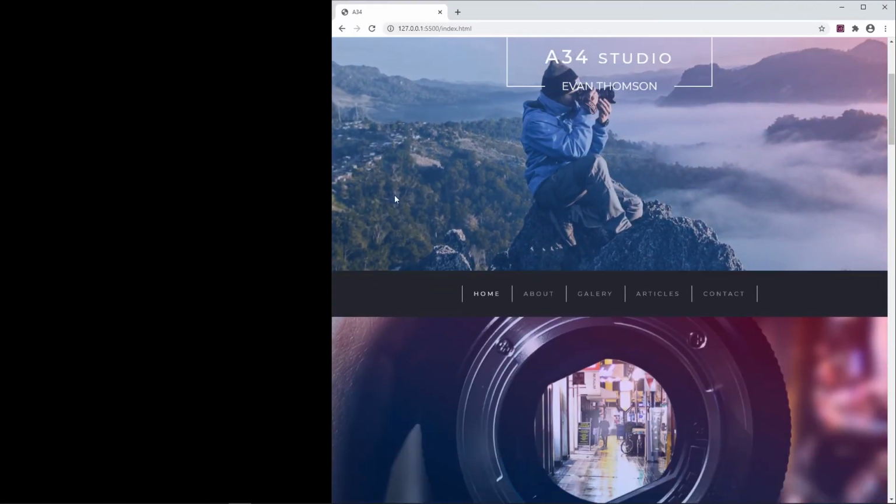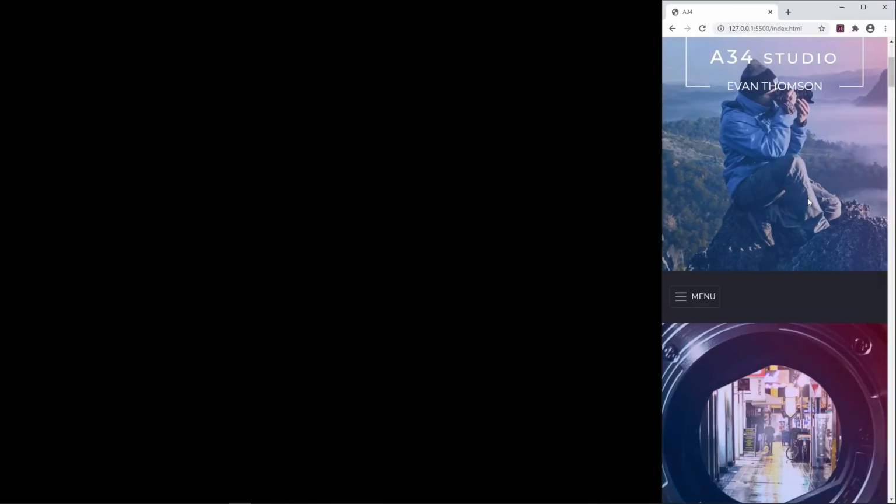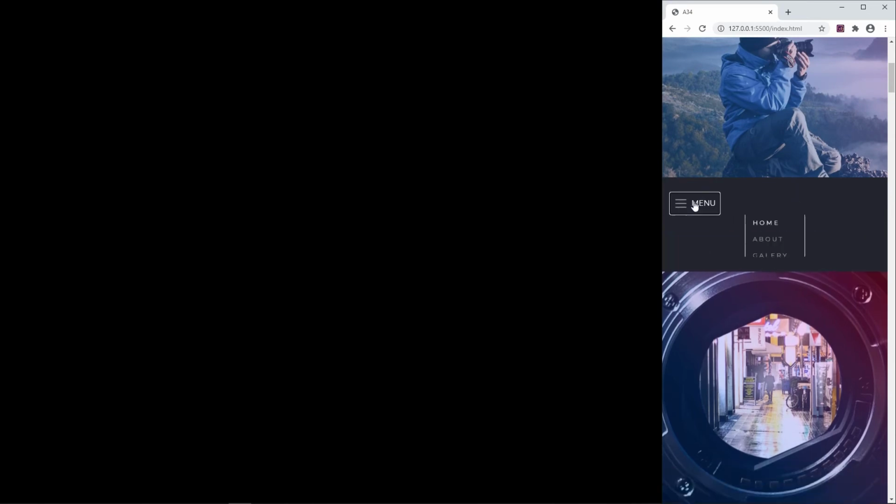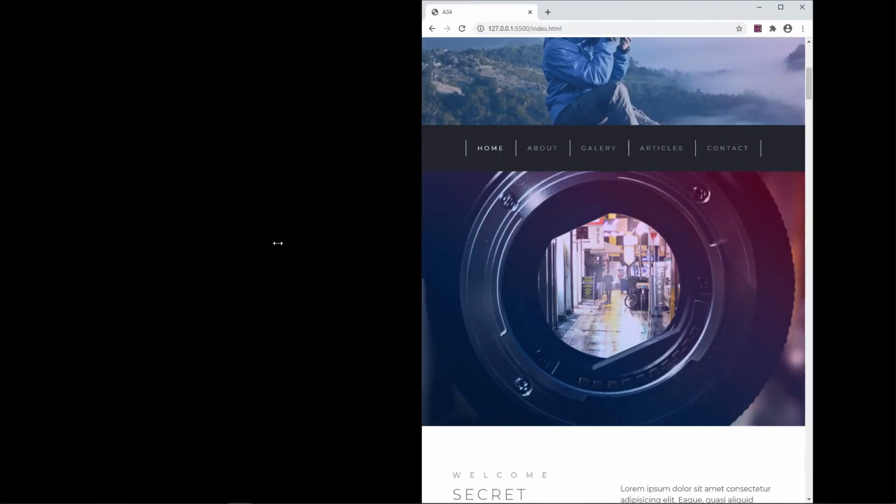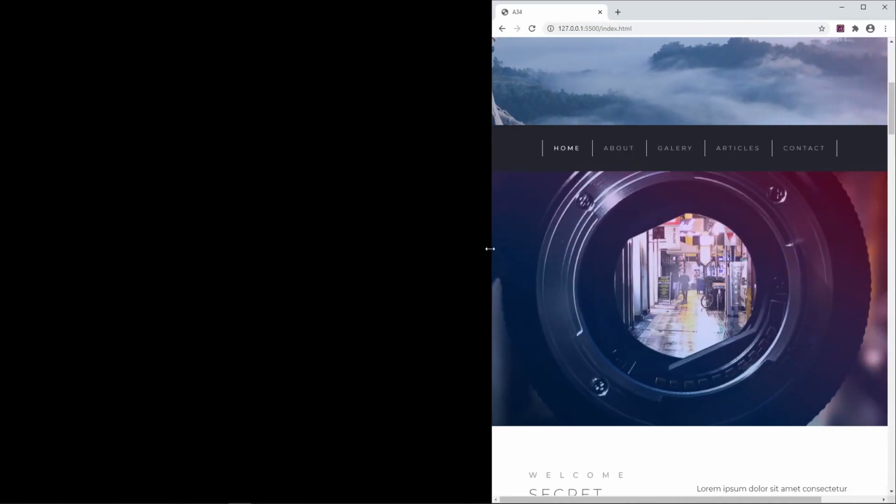The menu also changes. On wider screens it is a horizontal menu. On smaller screens, like on mobile, it is a vertical menu that you can open and close. The second picture stays always in the center, no matter what the screen size is.